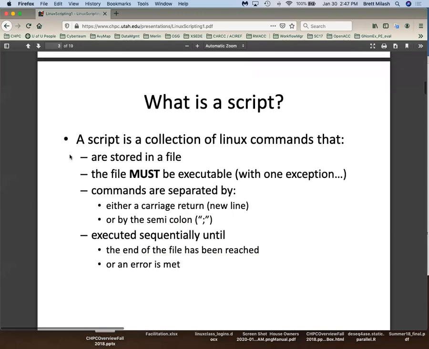So first of all, what's a script? A script is just a collection of Linux commands that are stored in a file. And the utility of this is that, say you're going to execute a series of commands over and over and over. You don't want to have to retype all these commands every time you do it, right? So you can put them together in a file and simply execute those commands together in the file as a computer program, as a script.